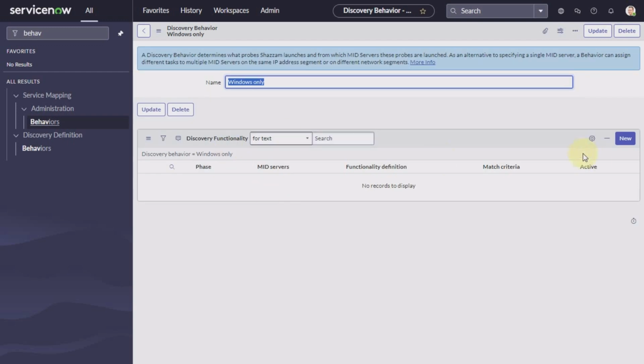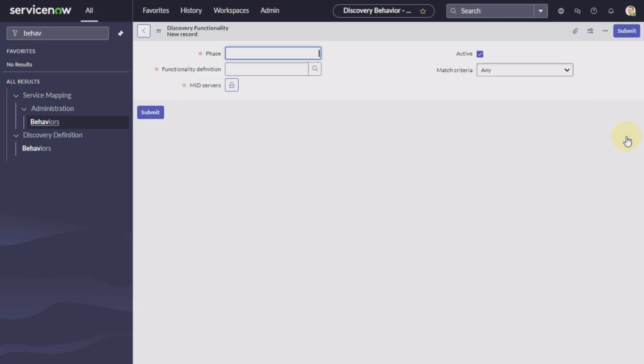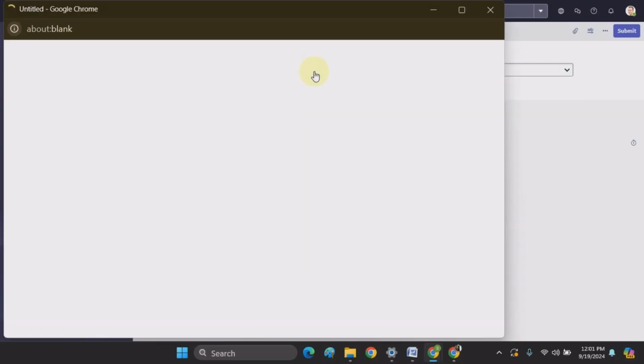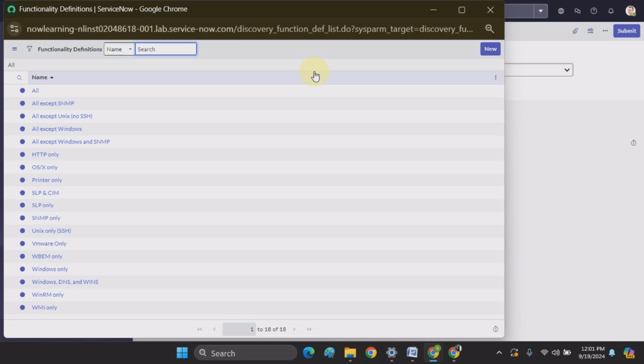So let's create the functionality where we will specify our mid server, which mid server to be used, and which phase we will be using it. The phase is going to be 1 because in the Shazzam probe it is the first phase. In the first phase, Shazzam probe is launched. Phase will be first.